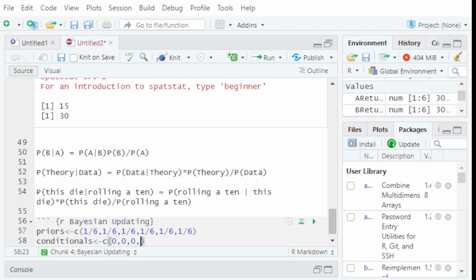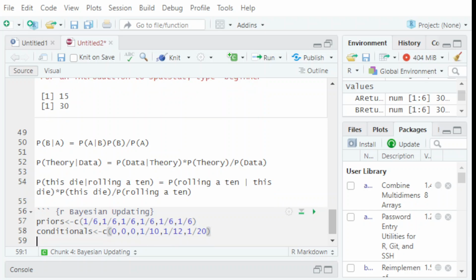Now a 10-sided die has a 10 on it. It's on one face out of the 10. So 1 divided by 10. So the 10-sided die has a 1/10 chance of showing me a 10. Now the 12-sided die also has a 10 on it, but it's 1 out of 12 sides, so it's a 1/12 chance. The 20-sided die also has a 10 on it, but it's only 1 out of the 20 sides. So those are my conditionals.